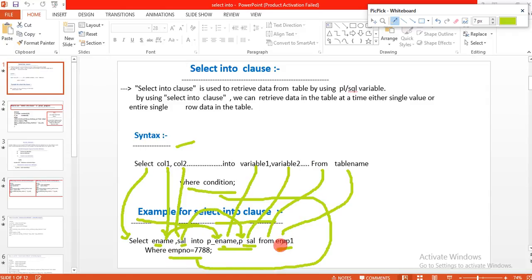From the EMP table we have the EMP number column. Whoever has the EMP number 7788, the employee name and employee salary will be stored into p_ename and p_salary. Okay, so this is the process of using the select into clause.